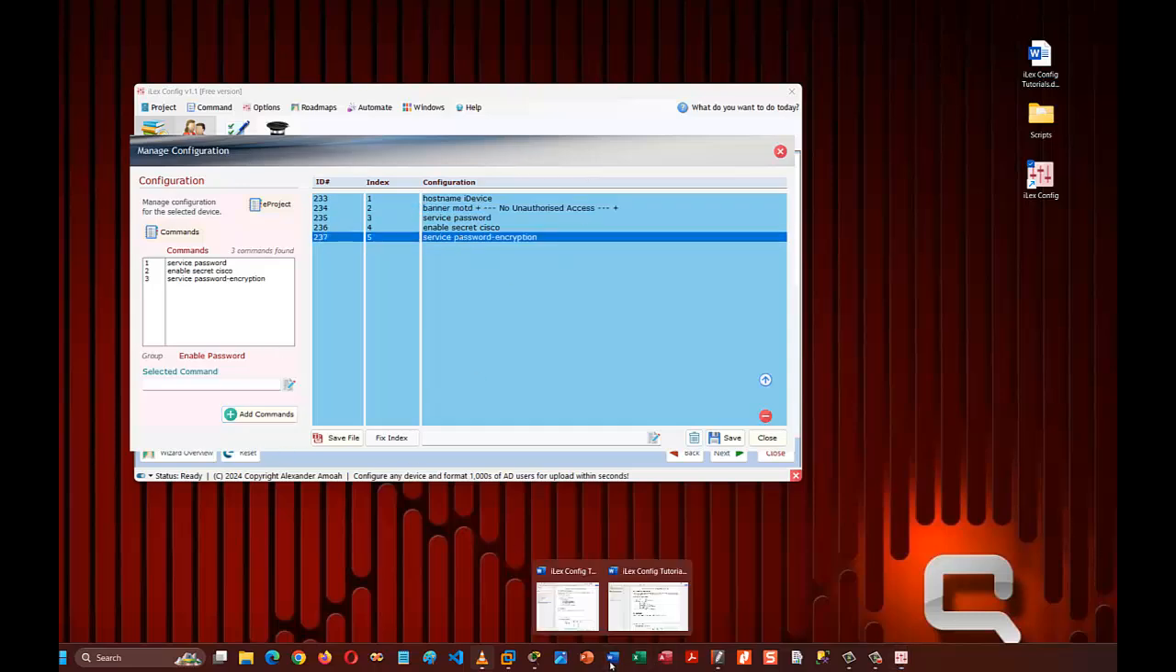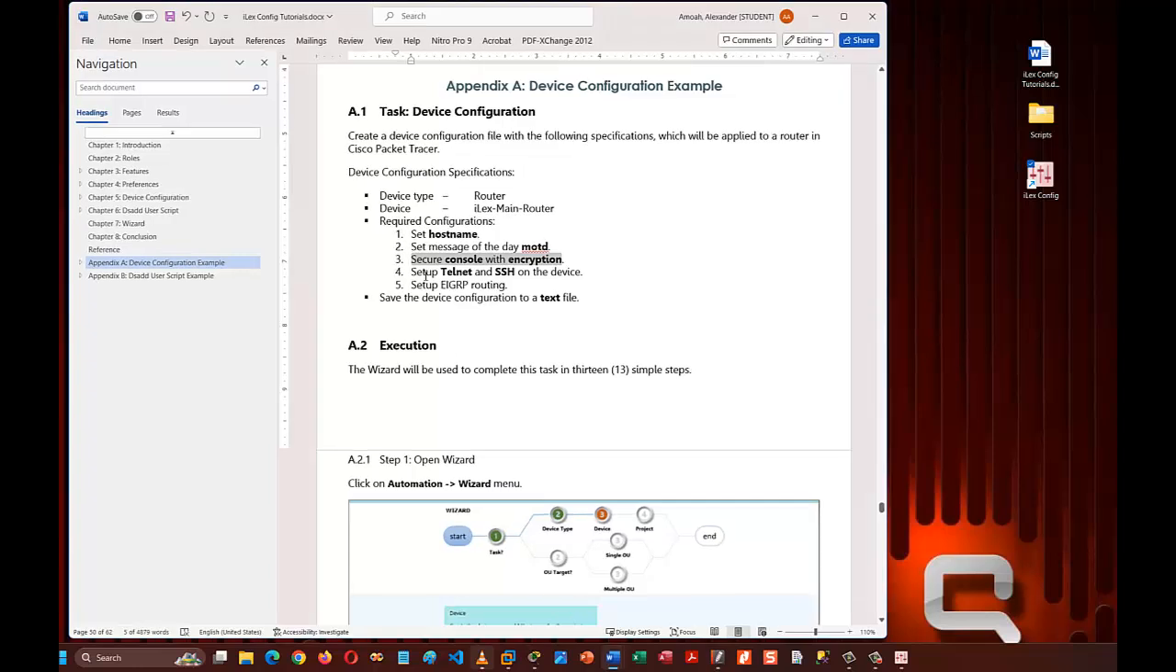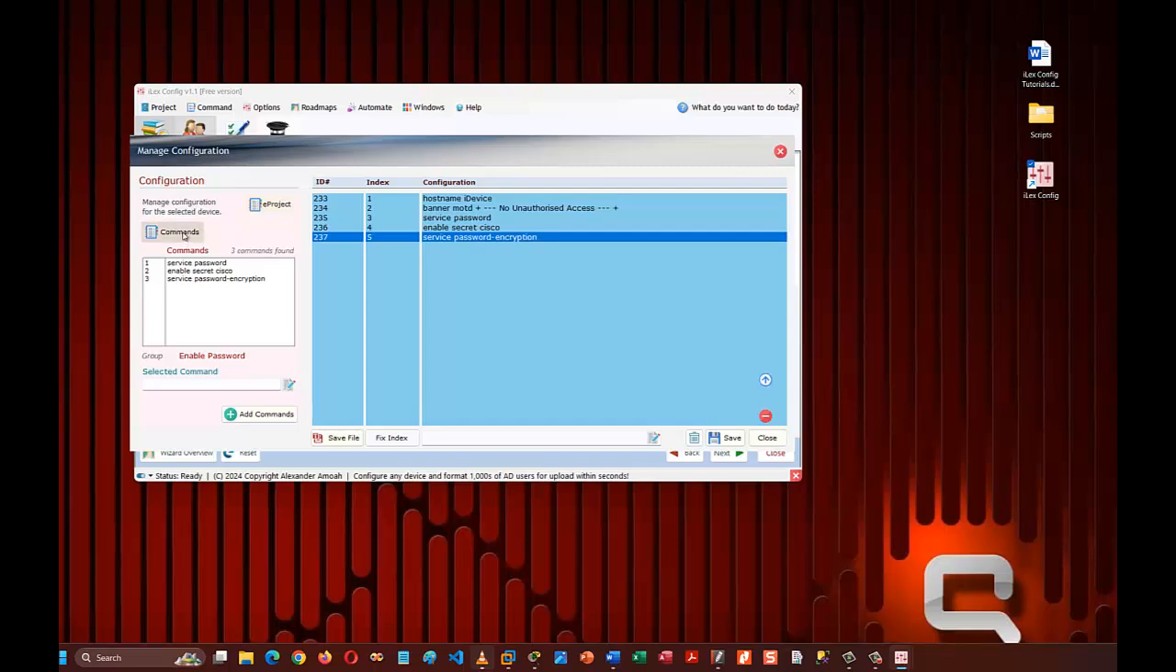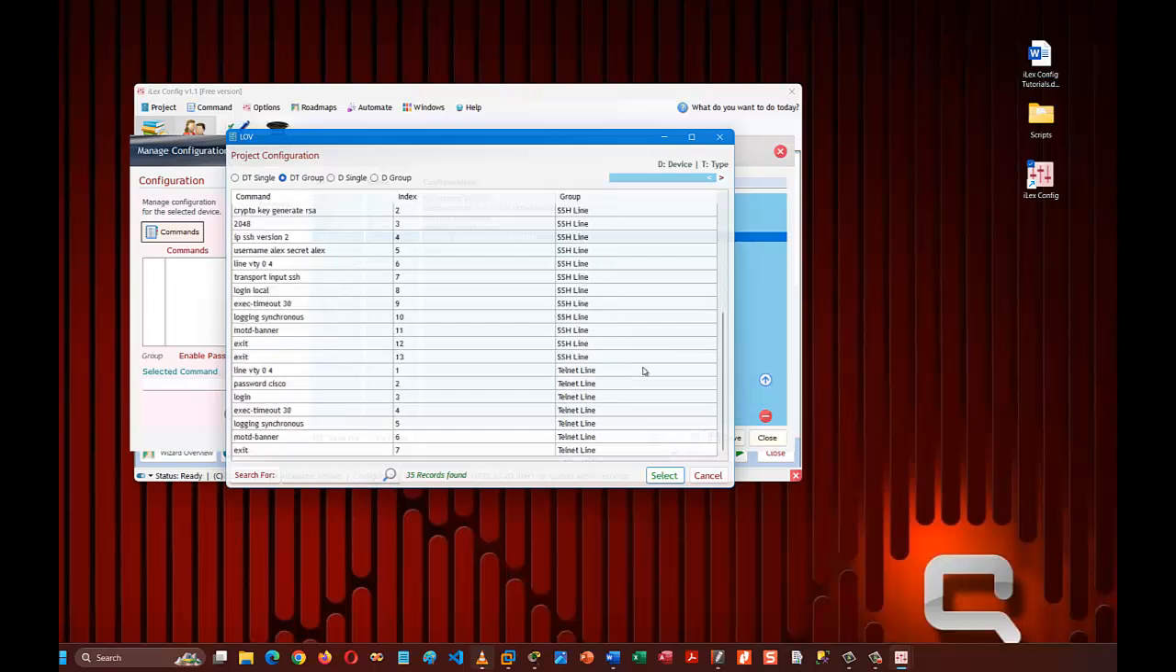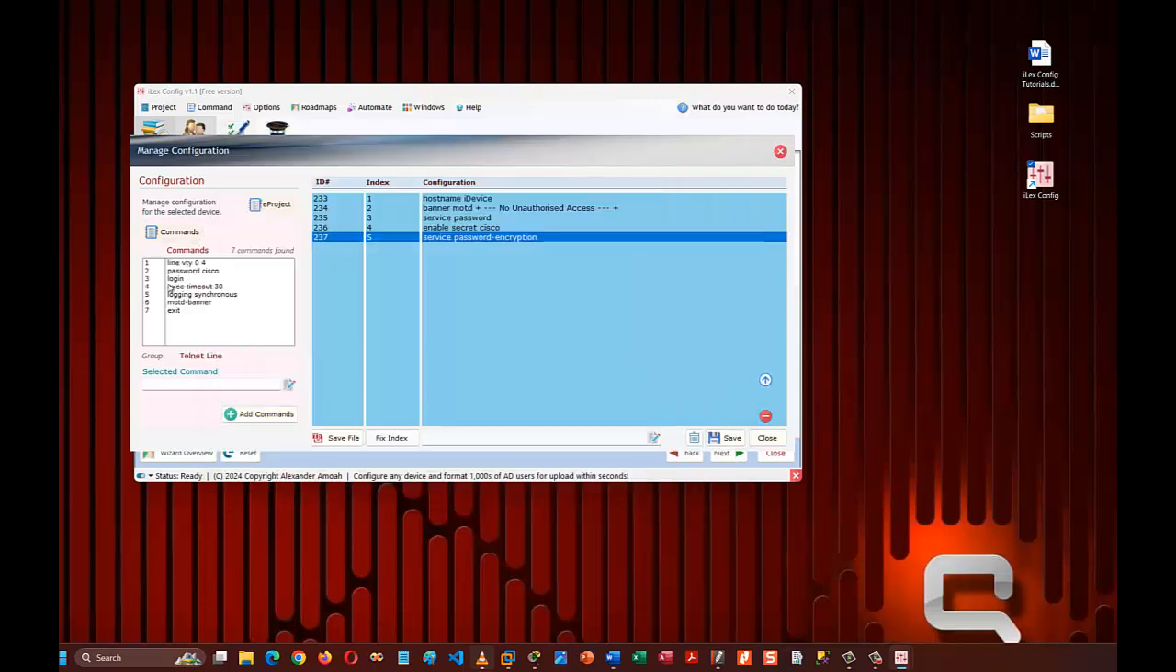Next on our list is to set up telnet and SSH on the device, so we're going to combine the two. So telnet, how do we do that? We go to commands again, and make sure we go to device type group and search here. We have telnet over here, so we can select that one. This is the telnet commands. You don't need to select them one by one because they're in groups, so it saves you a lot of time.